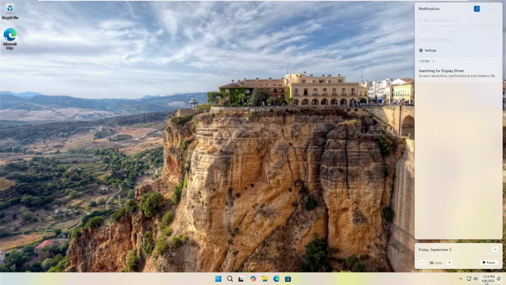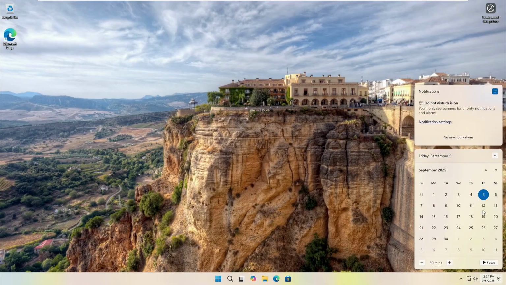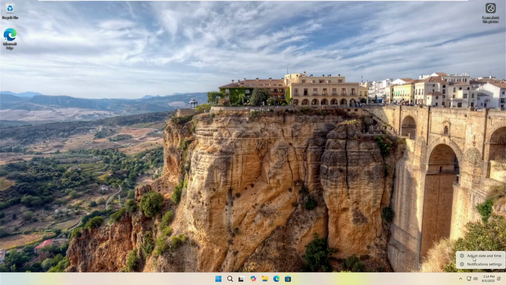And beside that, you have your notification window as well as your calendar. So this is where you get all the notifications. And if you expand the calendar, you can see your current date. Plus, if you right click on it, you can also go to the settings where you can adjust time and date. Basically, it will take you to the same setting page which you saw earlier.